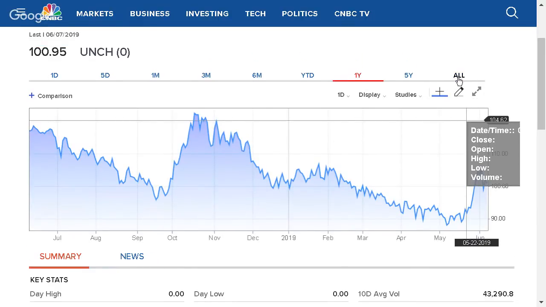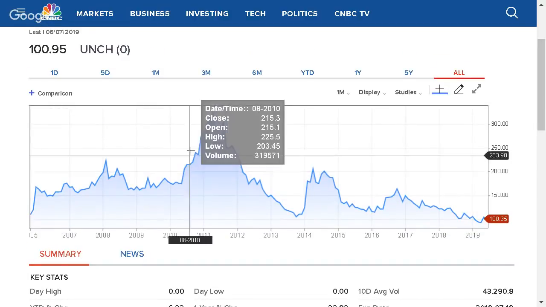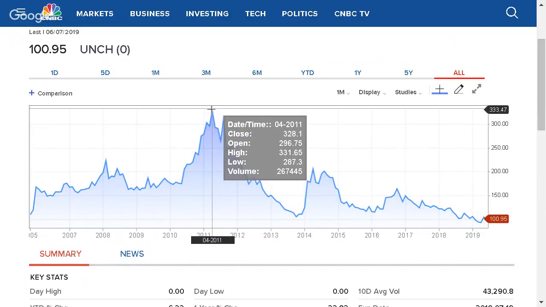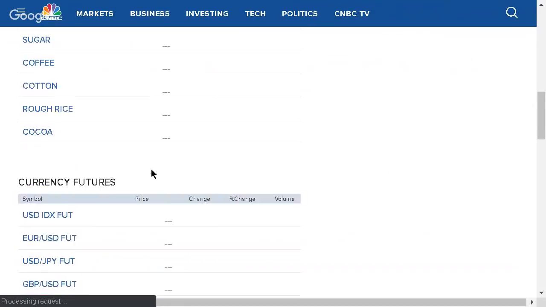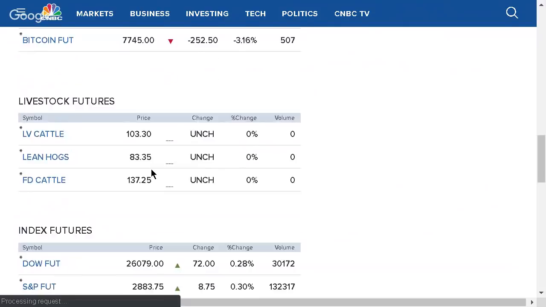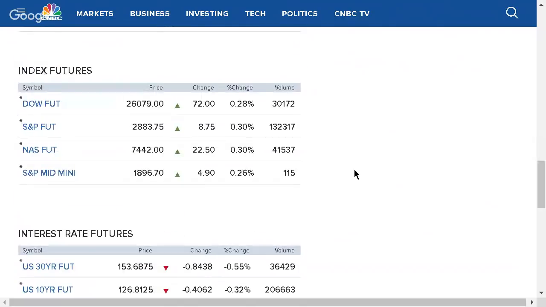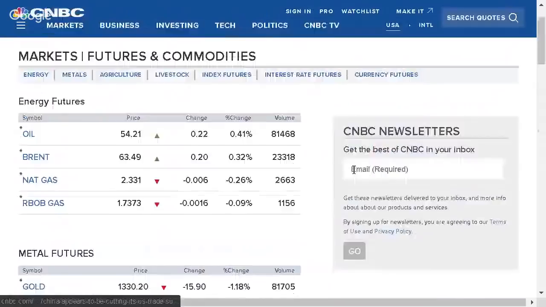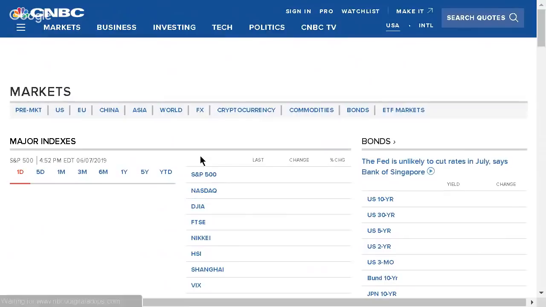All right. Anyway, let's look at a larger chart here with all the data. Going back to 2005. And once again, I guess coffee and silver are correlated. Who knew that? Coffee and silver. Huh. So the US dollar index is up. And let's just look at the S&P chart also to give you an idea of the US stock market.